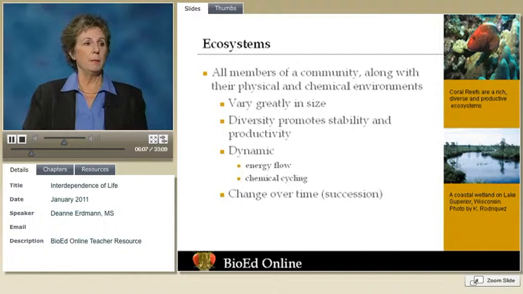Ecosystems: all the members of a community, along with their physical and chemical environments, is a good definition for ecosystems. And it's a natural association of species, not some kind of contrived situation. And it's built on feeding structure. The size can vary; you can talk about the ecosystem of a particular aquarium, or it can be a large region like the Mojave Desert or the Chesapeake Bay.